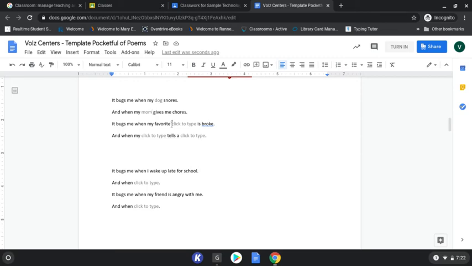How about when my favorite, for me, I'm going to say my favorite pen, because I have a favorite pen that I write with, and I always get upset when it's broken and I can't use it. But it could be your favorite game, your favorite book, anything that you want to put in there. It's your choice. This is your poem. And when my blank tells a blank.